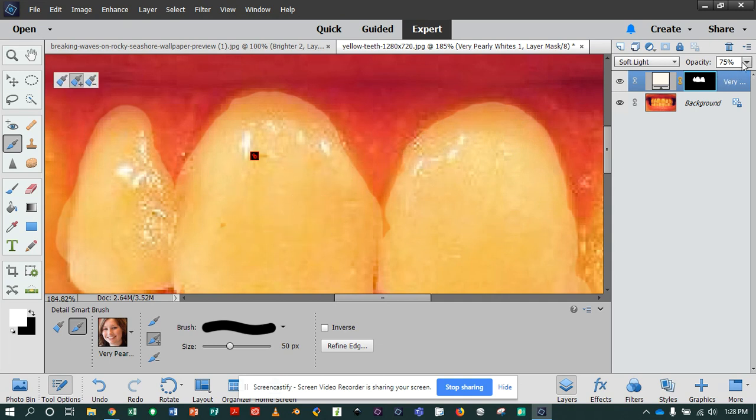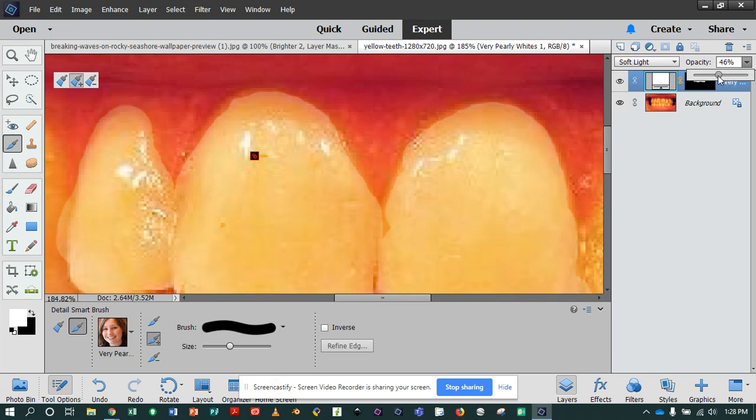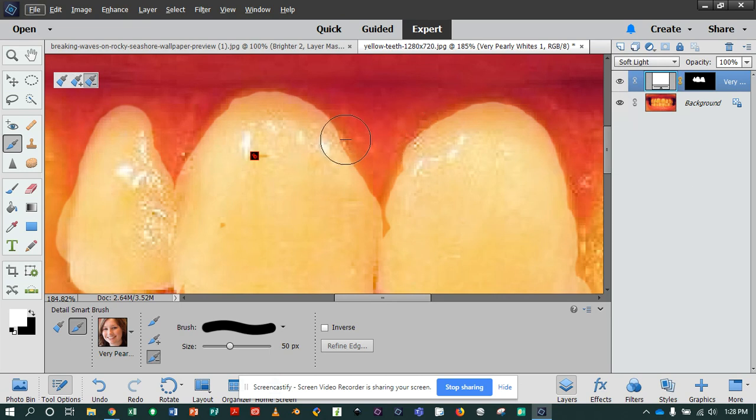Okay, the other thing to know is I can increase the opacity or decrease the opacity here. I can also come in here and choose different shades, different colors, get that whiteness right up and lower that opacity down, right? Lots of things you can do. This is on soft light. I can play around with some of these options as well.